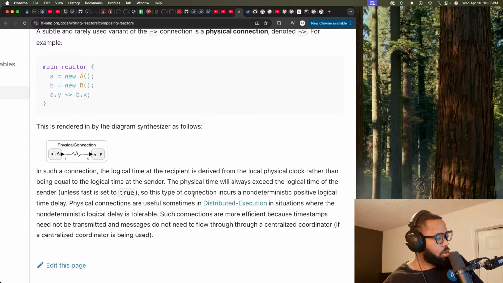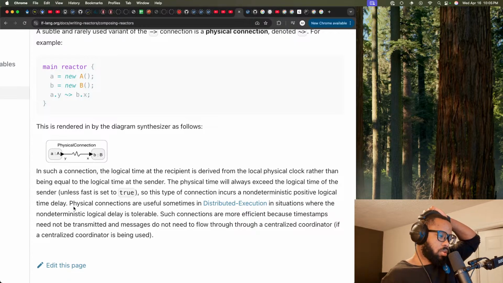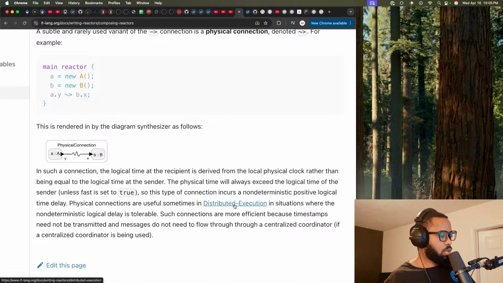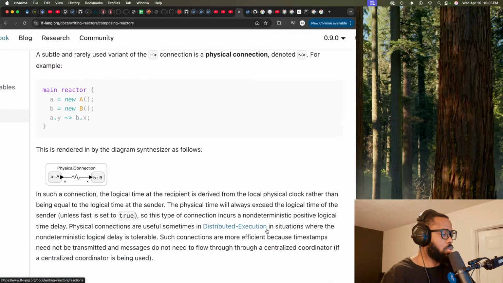So this type of connection incurs a non-deterministic positive logical time delay. Physical connections are useful sometimes in distributed execution, in situations where the non-deterministic logical delay is tolerable. Such connections are more efficient because timestamps need not be transmitted and messages do not need to flow through a centralized coordinator, if a centralized coordinator is being used.